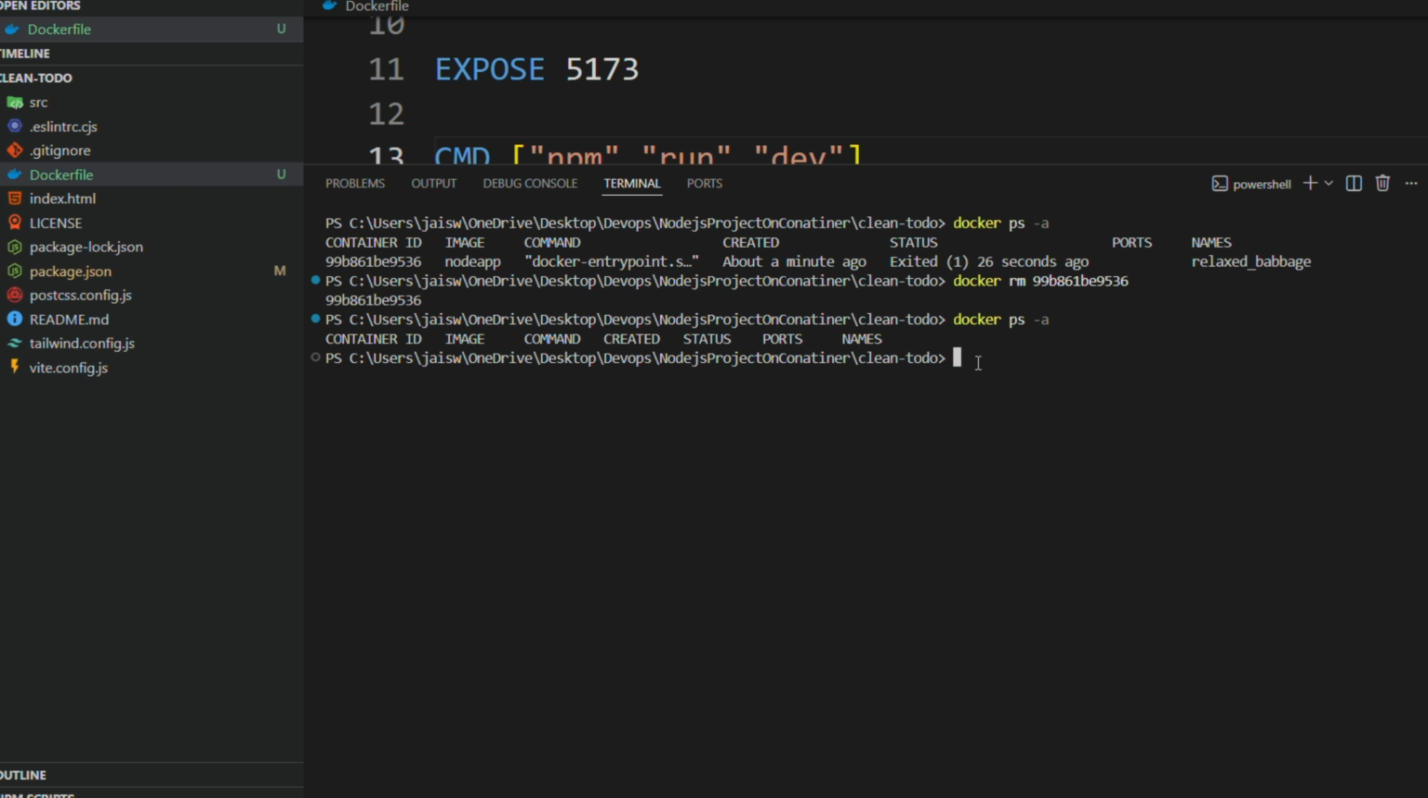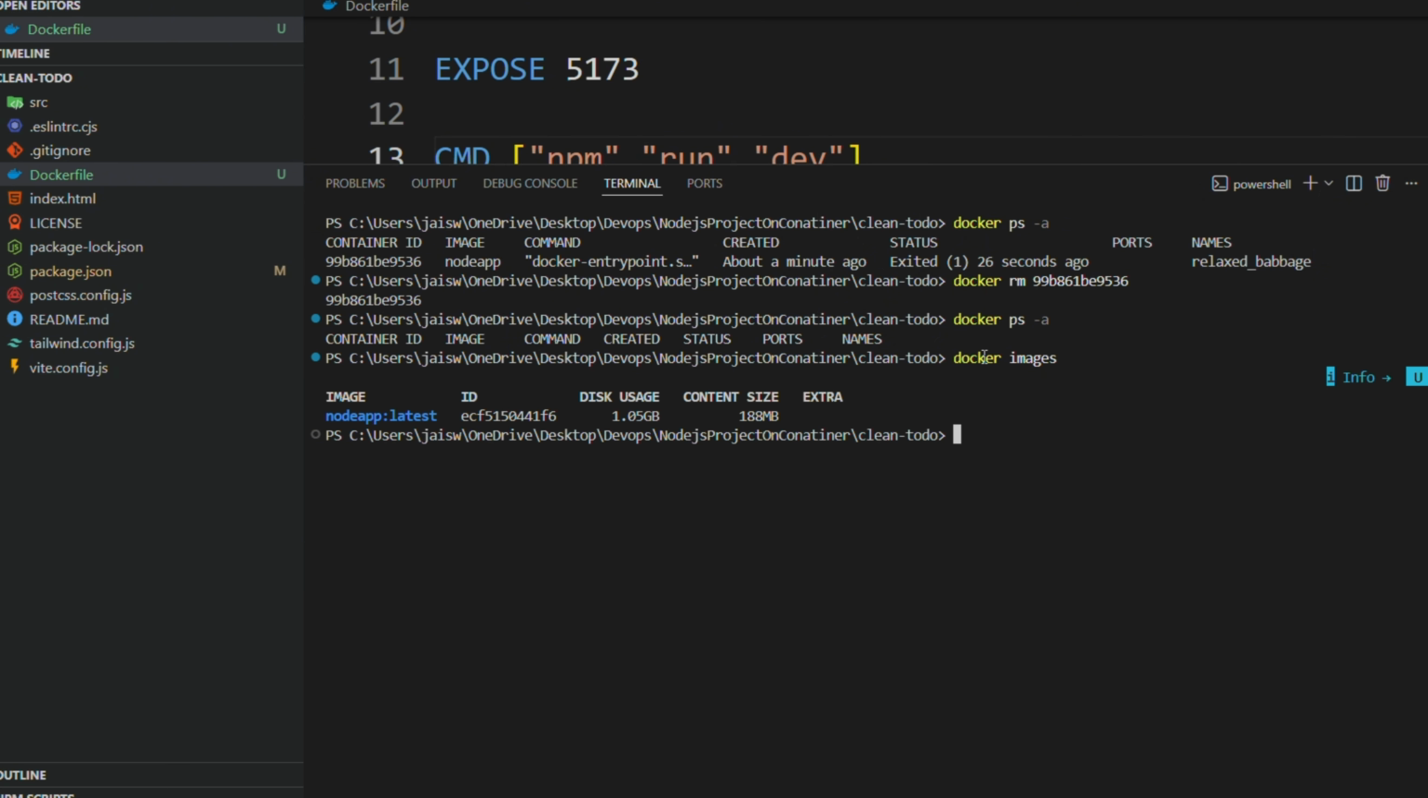After that, you can use docker ps and check. After deleting the container, only then can we delete the image. Okay, so docker images. You can see the image is here, named node app latest. I delete this image. So I use docker rmi. RM stands for remove and I stands for image. We have two ways to delete: through the image ID and also through the name.